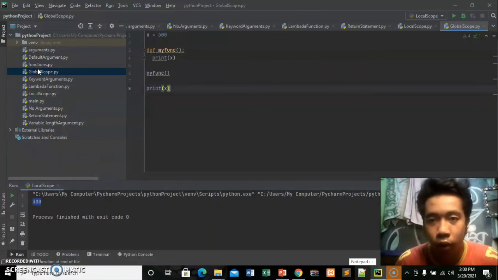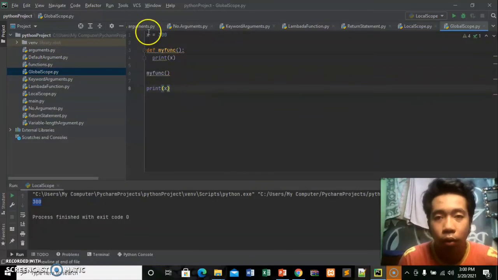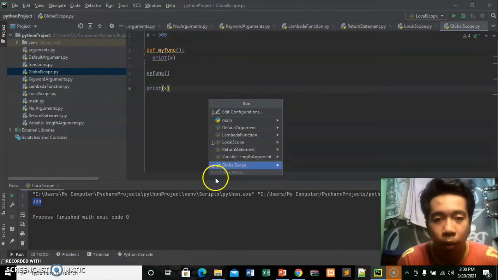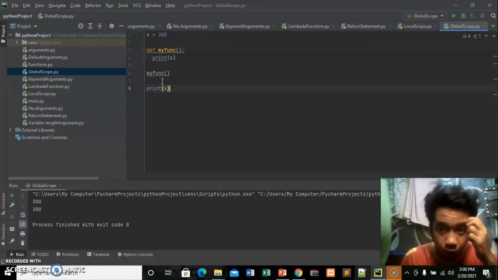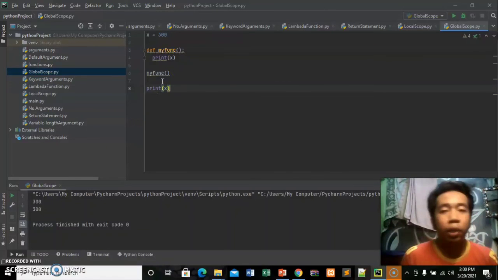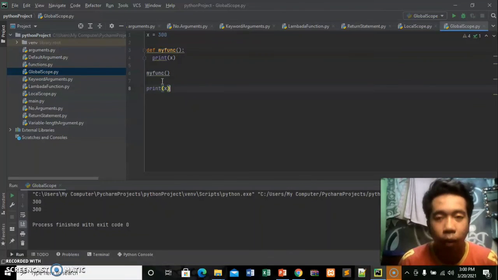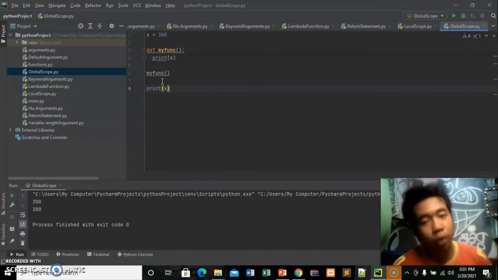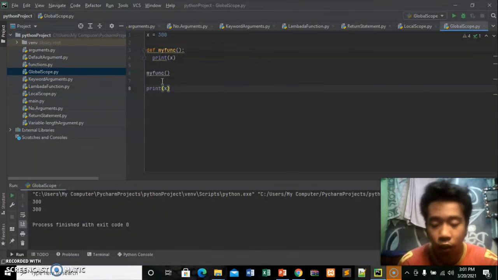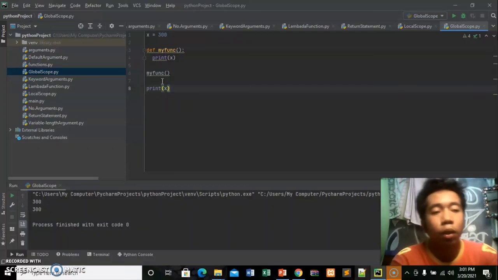Let's run it to see if it's correct. It doubles the value of our variable. The difference between global and local is that a global variable is a variable that is accessible globally. A local variable is one that is only accessible to the current scope, such as a temporary variable used in a function definition.